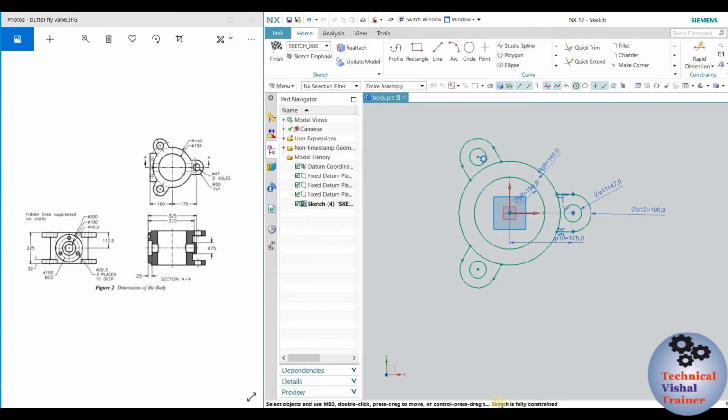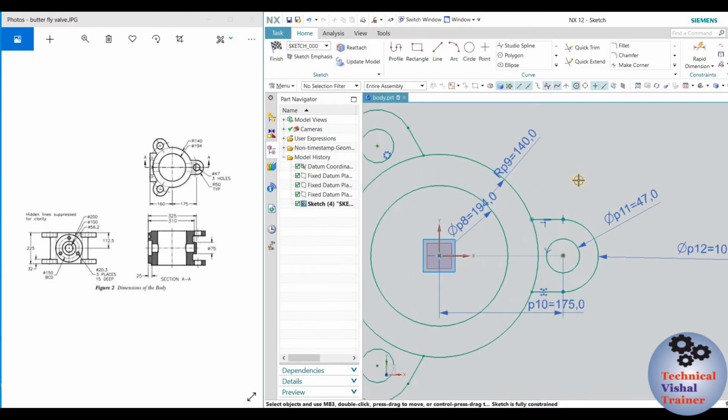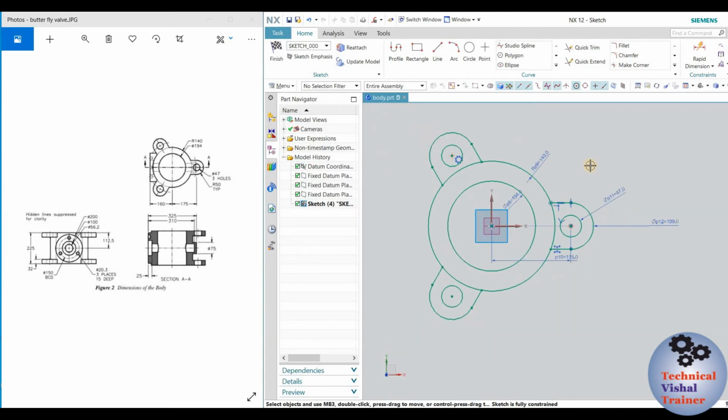So as you see again, whatever entity I have made into a pattern was fully constrained. The entity I got after making the pattern also gets fully constrained. Again, inside this one, you see I can't use this profile for making an extrude, because here the sketch is not closed.